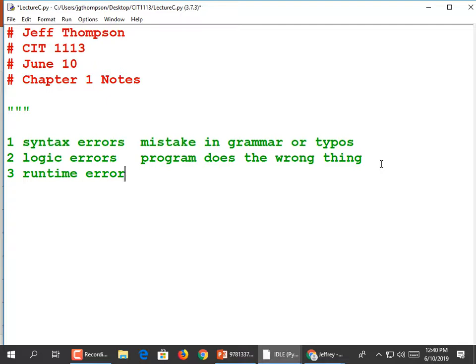Now, what does that mean? You try to save a file, but the disk is full. You try to access the internet, but the internet is down. You try to divide by 0. Well, leading up to the division by 0 might be a logic error, but it's a runtime error because the hardware does not know what to do when you divide by 0.